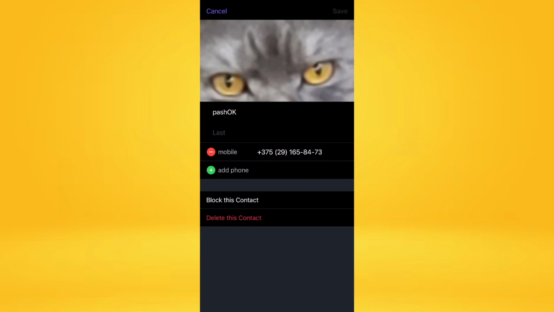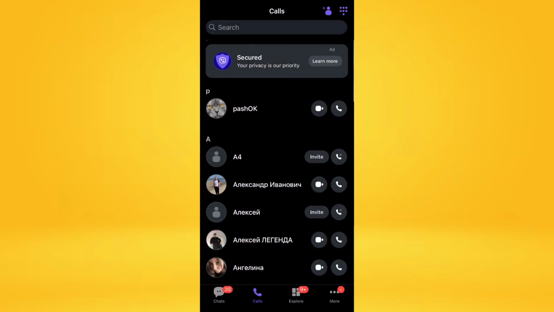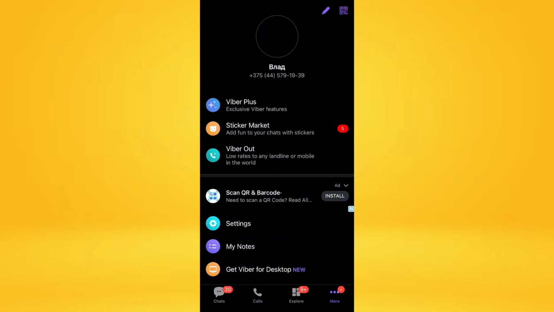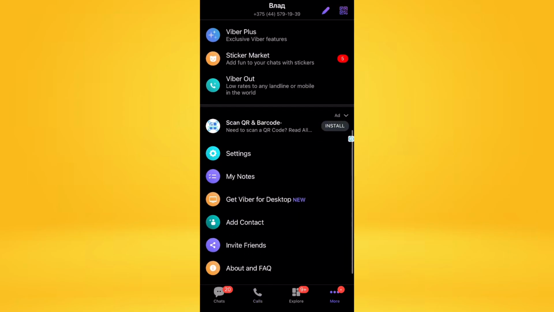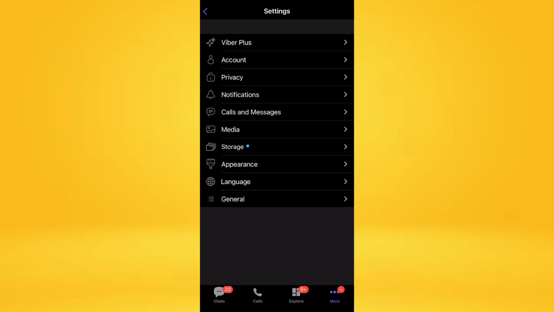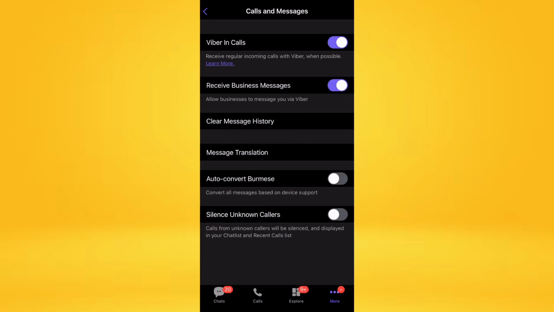The second way is suitable for limiting calls from everyone in the Viber app. We need to click on the More option in the bottom right, then click on the Settings option, then select Calls and Messages. From many options, in the first line we see the Viber In Calls option. Disable this option by pressing it. That's it. Now you know how to turn off calls in the Viber app.